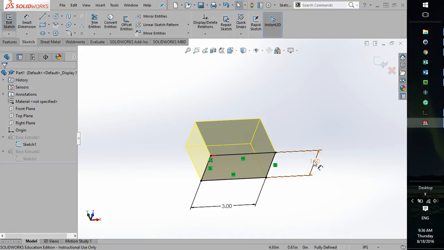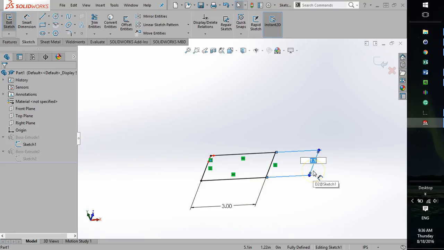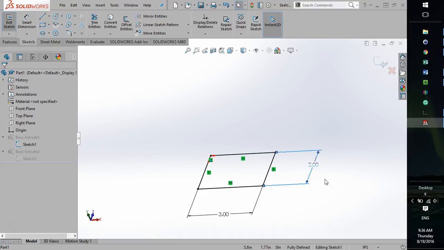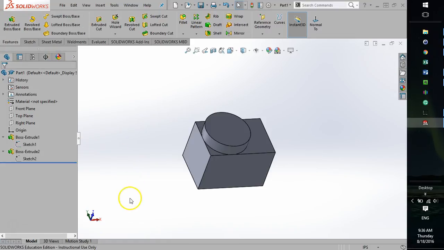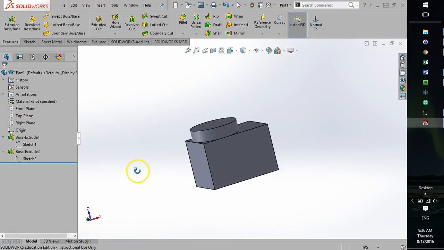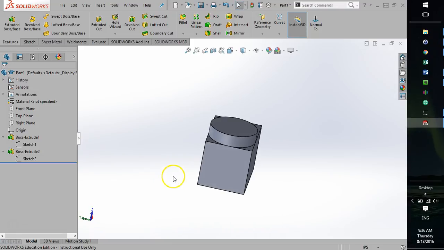To modify it, if I just click on the dimension and type in the value that I want, then it's going to automatically update everything. So now it's 3 by 2. I'm just going to click on exit sketch. There we go. The whole geometry updated based on updating that one dimension.